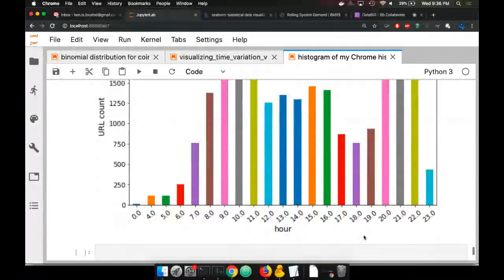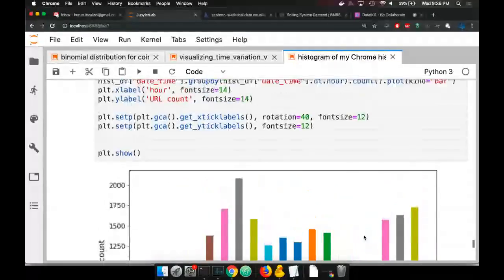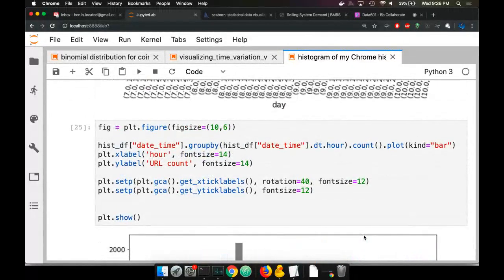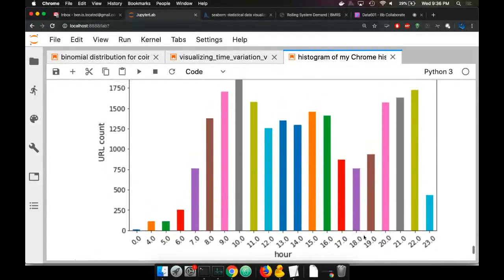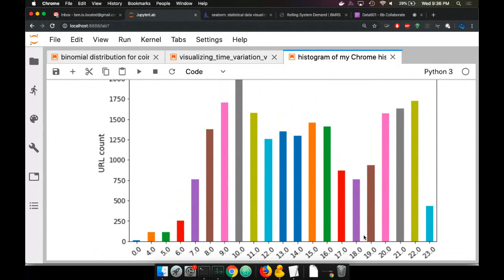Okay, and I think my last one is my favorite. Here I've done the same group by operation, but this time by hour. So my hourly browsing history count, in localized time. Here's midnight. There were no entries for 1 a.m., 2 a.m., 3 a.m. That's good. I sleep during those hours. 4 and 5, I don't know what was going on there.